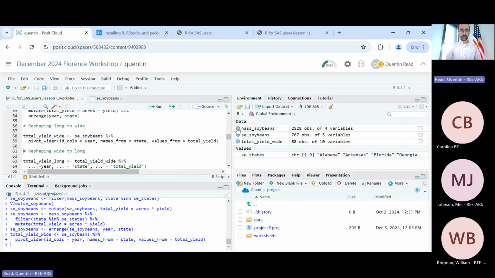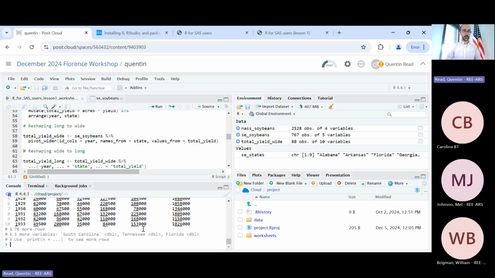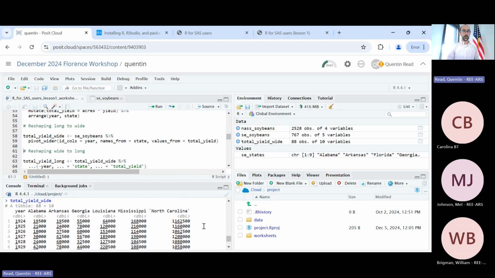Now we have total yield wide, which is 88 rows by 10 columns, and if you type the name of it in the console, you can print the entire thing, or at least whatever fits on the screen. You can see now we have a column for year and a column for each state with the yield data in it. So that's our new table we just made.